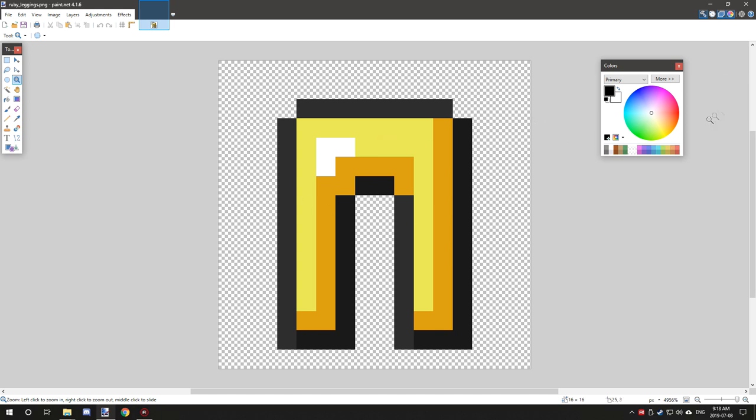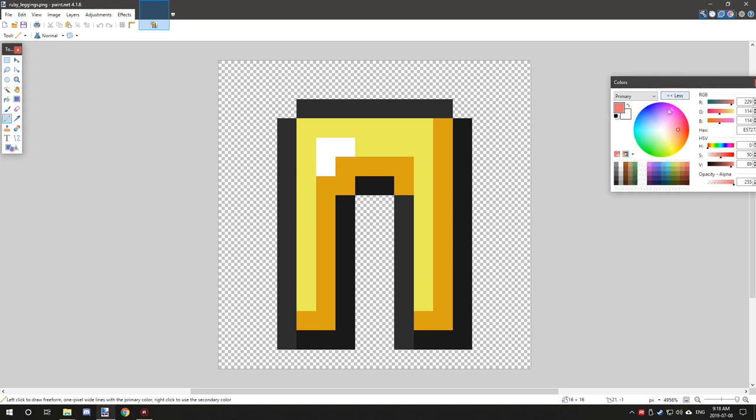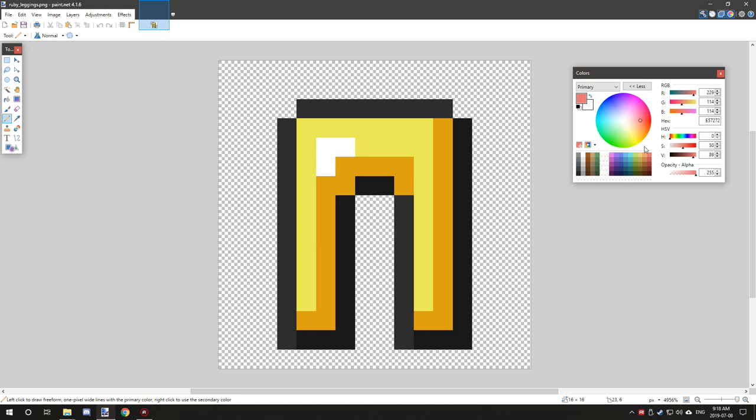So once you're in here, what you want to do is just play around with your textures. You have your color palette over here. You can also save your own color palettes and stuff. I have my own preset here that I made, and you can just texture it a little bit differently. And once you're happy with it, you can just save it.